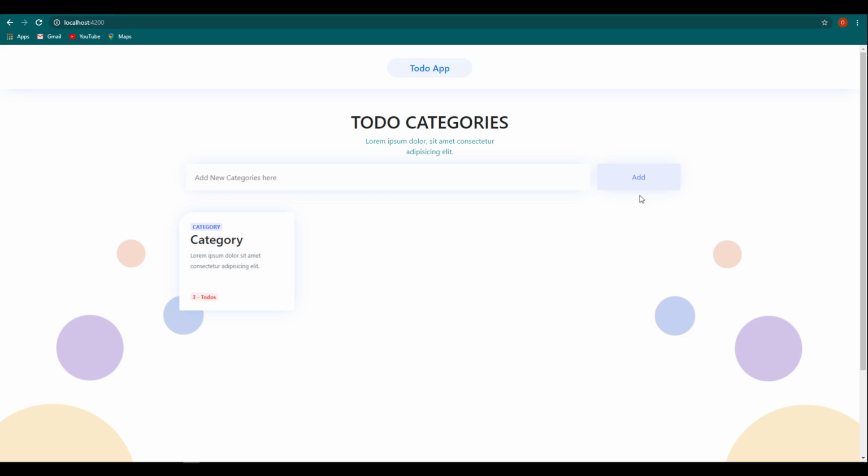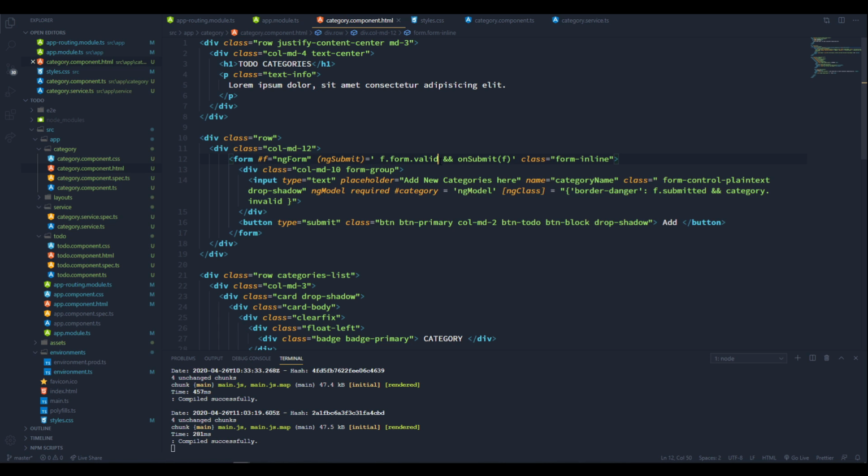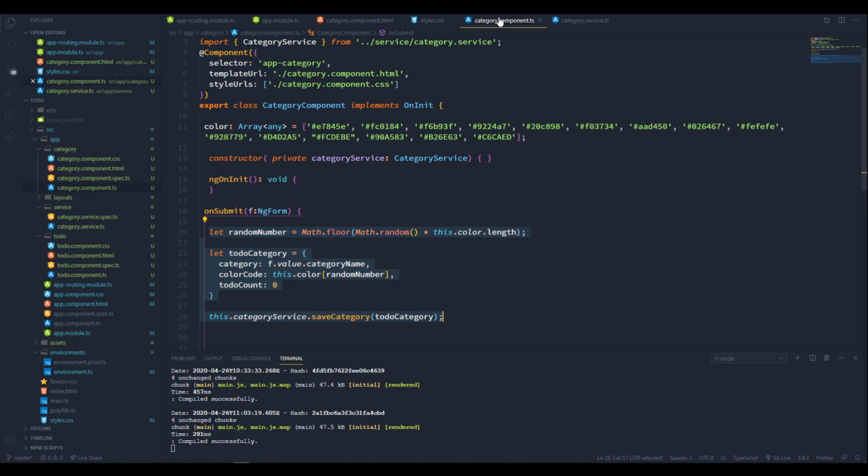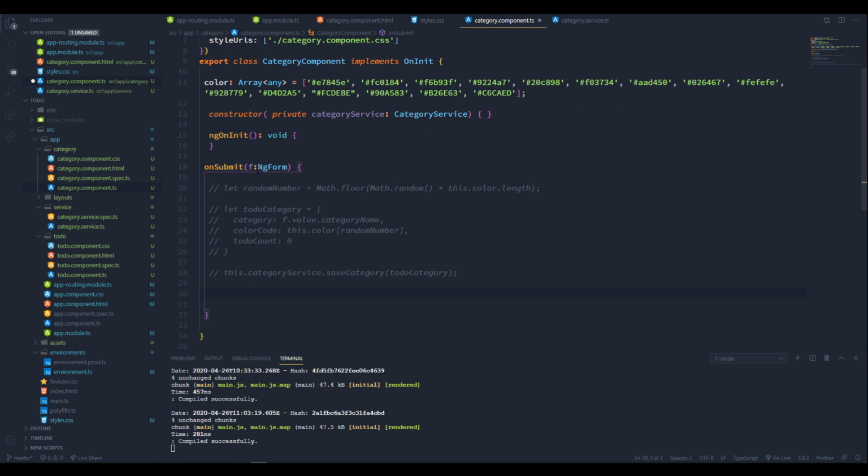Click this add button. As previously, we are seeing this red border, but we didn't get any Toastr notification because this form is not submitted, which means this onSubmit function didn't run. That's why no data was saved inside the Firestore. If you guys are wondering how I added these valid, submitted and invalid properties, actually these properties come with the ngForm. Go to the category component TS file, comment out everything inside this onSubmit function and log this ngForm f parameter.